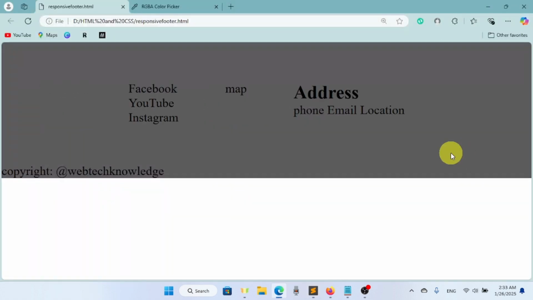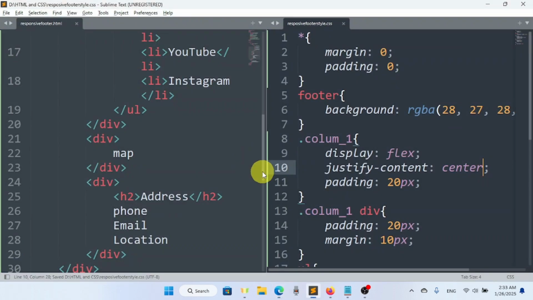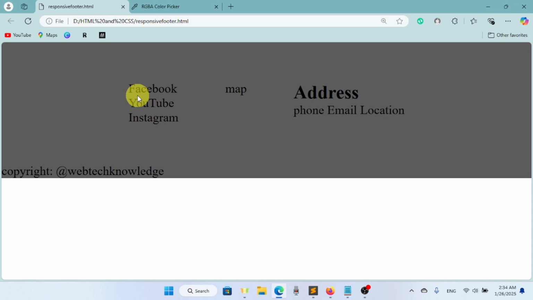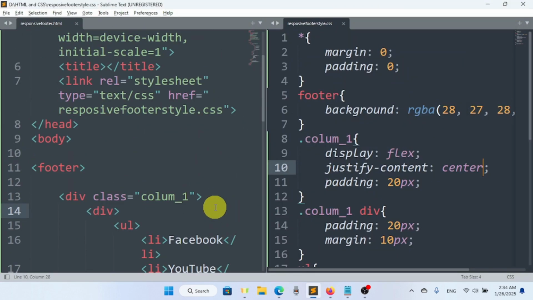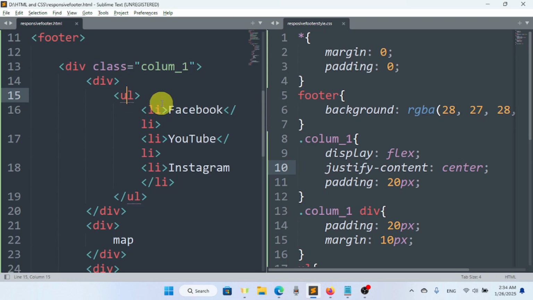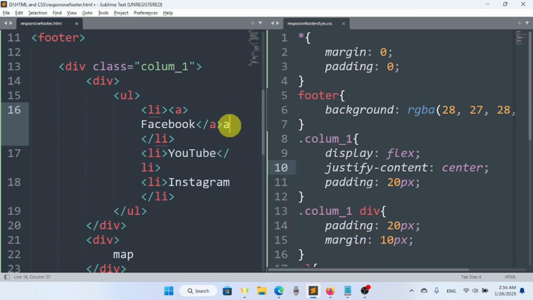Now refresh, and here you can see we are in the center. Okay. So here you can see we have Facebook, YouTube and Instagram. So we will add links on them. To do this, you have to go to the UL here, and inside the list we have to add an anchor tag like this. And here you have to say href should be hash.